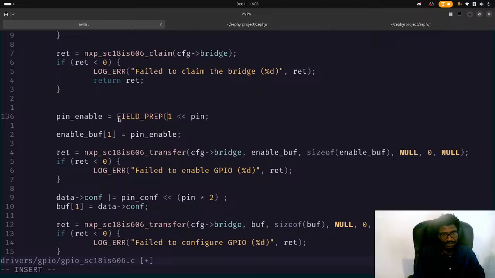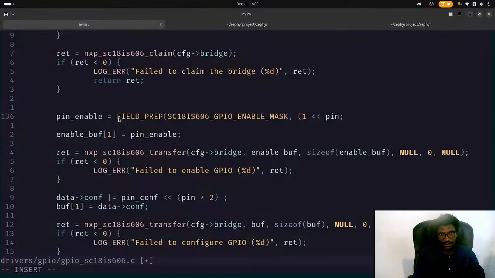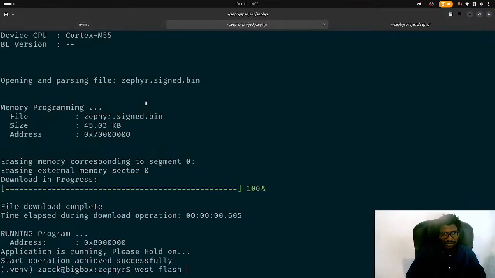prep SC18IS606 GPIO enable mask, and then there's that. I should give it a mask, and then in here I should go like that, because then this gives us the value we want. And if I go like that and then we go that way, and then this removes the thing. Ideally, let's see if this actually builds.